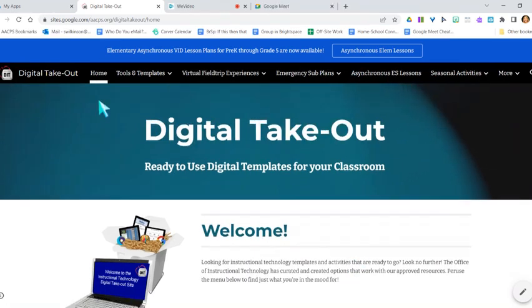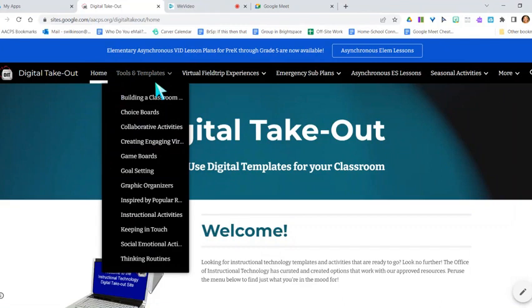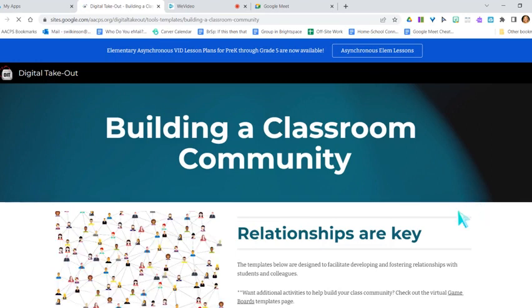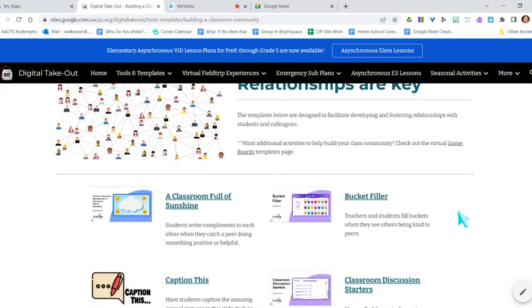If I can recommend one tab on this entire page, it would be the first one here, the Tools and Templates tab. And as you see, there is a drop-down menu of a ton of different resources, and they are coupled by topic. So beginning at the top, we have building classroom community. This page is going to be exactly that. It's going to be digital resources to help you build relationships in your classroom.